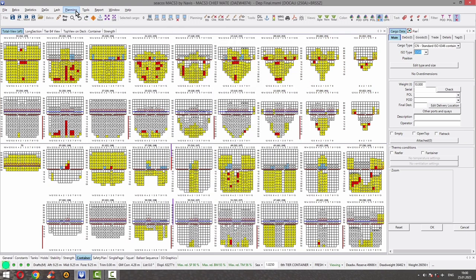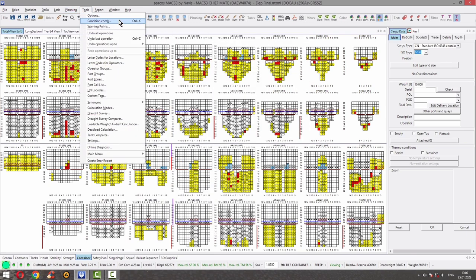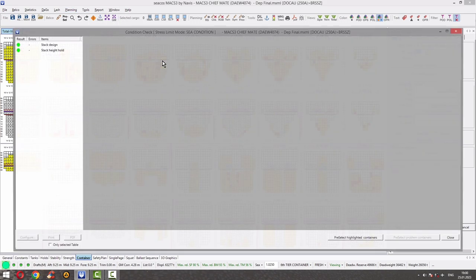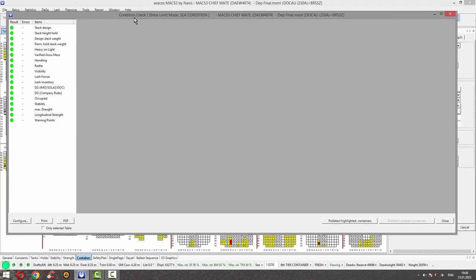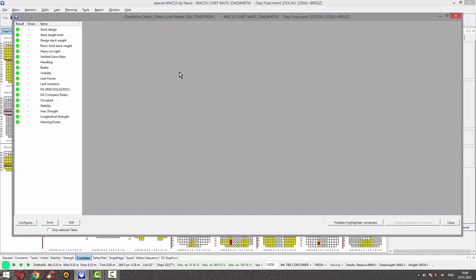So next is condition check. This is a very important and very often used feature. For example, when we receive an EDI file, it means cargo stowage from the terminal or from the center planner, and load it into your actual condition, the program will identify some errors if they exist. Normally they always exist.